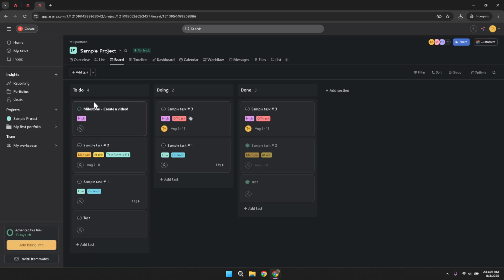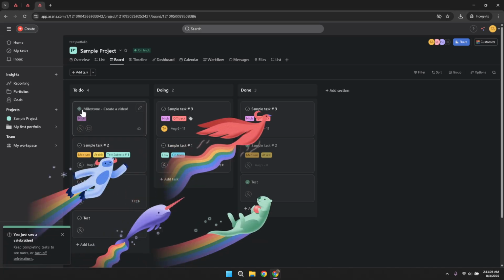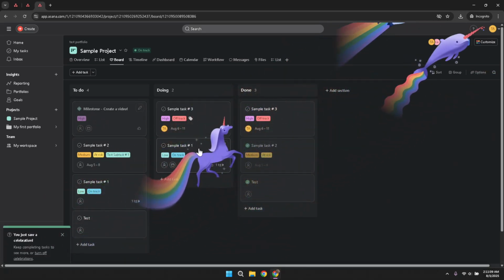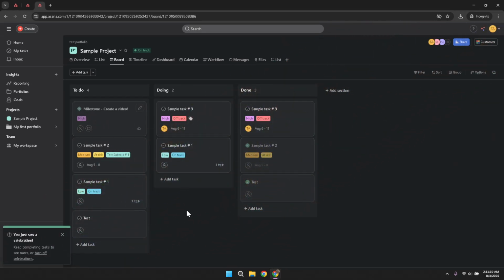Milestones are a powerful way to communicate goals and progress within your team and stakeholders, ensuring that everyone is on the same page about what needs to be achieved and when. Now you can visually track and emphasize these pivotal moments in your projects.